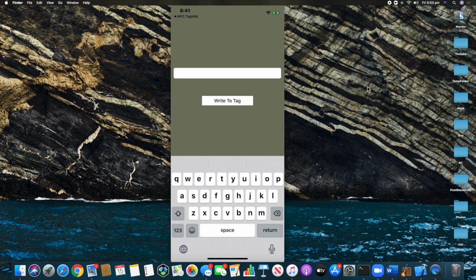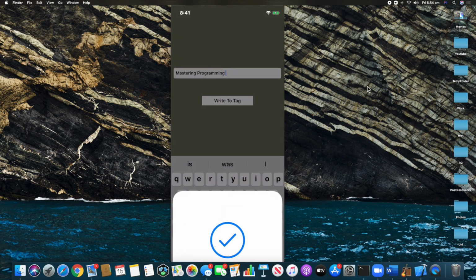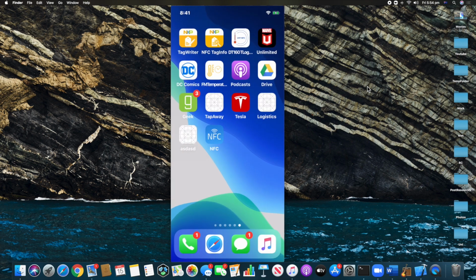Again, please forgive me for the poor design. I just needed to show you how you can write to a tag. So I'm going to go ahead and say Mastering Programming. And then I'm going to select Write to Tag. And if I bring my tag next to it, as you can see, it says write and message successful.